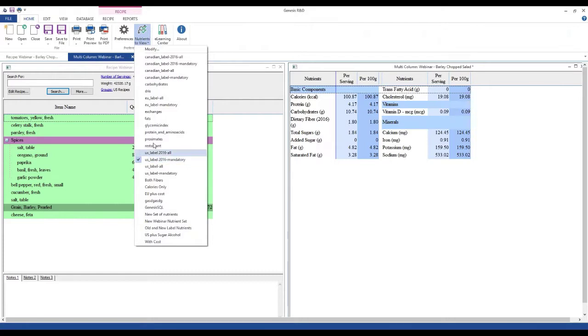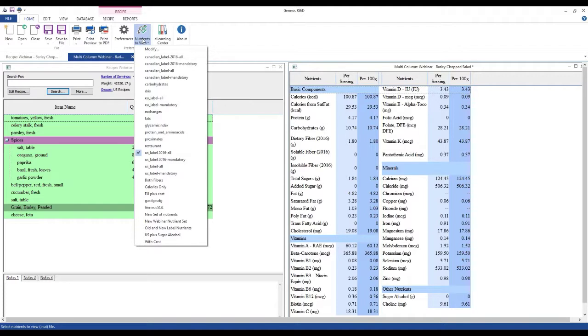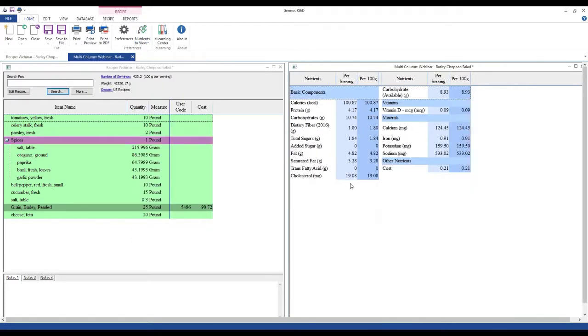That's exactly right. So with that, you can change your nutrients to view to show, if I want to show mandatory and voluntary nutrients. And select that, expands out our list. Cost is just another one of these nutrients. You don't think of it as a nutrient, but really kind of the way it's calculated, it is. I have one that says just with cost, so that has mandatory nutrients plus we got cost here.